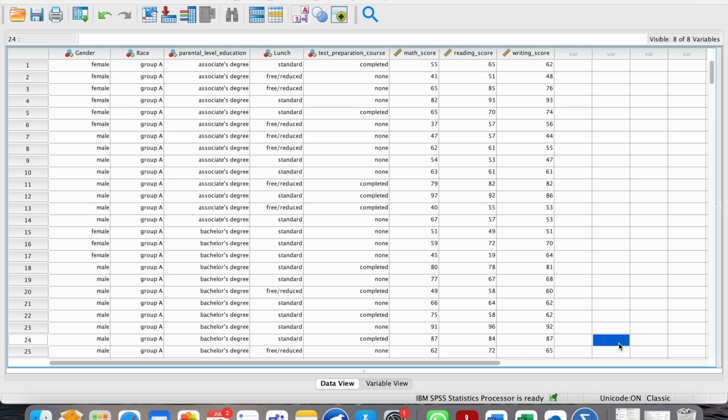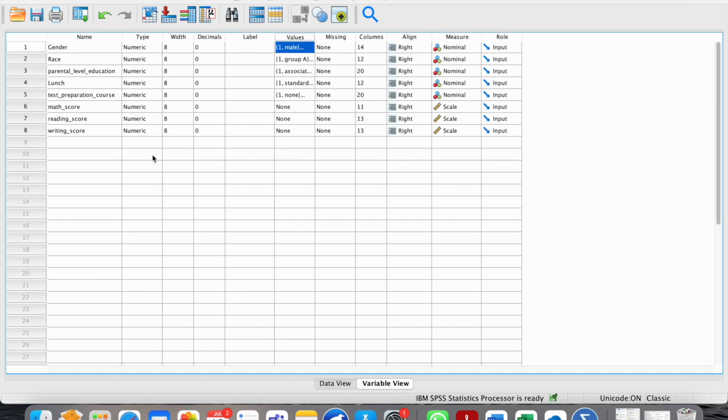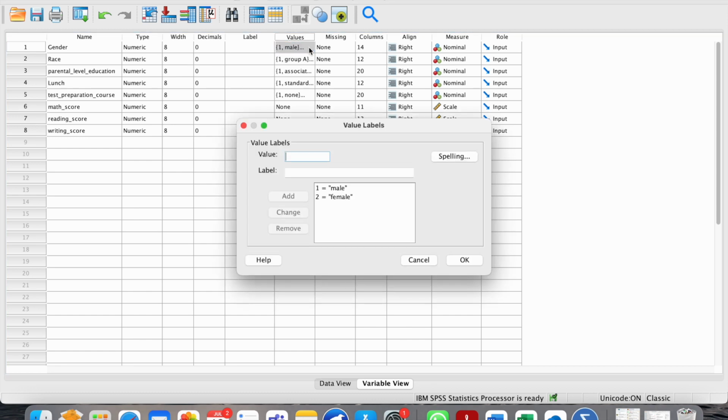So let's say I have this SPSS file, named student performance dataset. This is the data view of this dataset. Let's take a look into the variable view first. There are 8 variables in this dataset. First we have gender, where 1 is male and 2 is female.